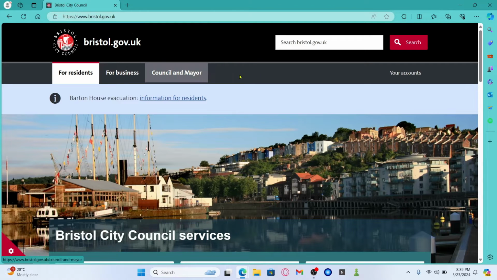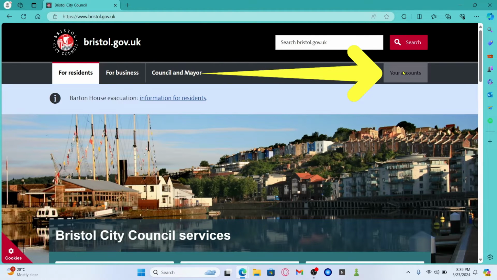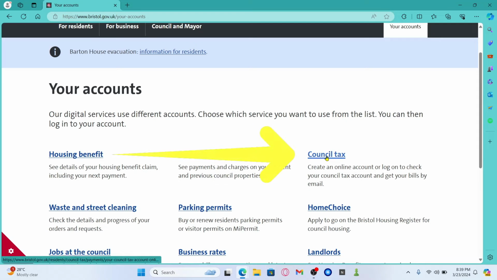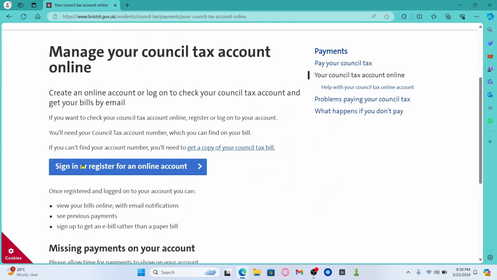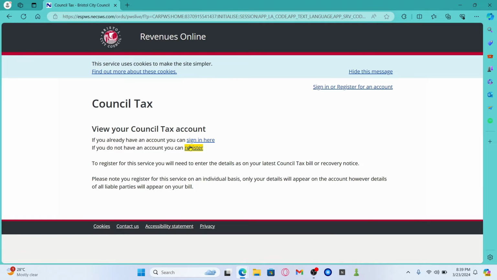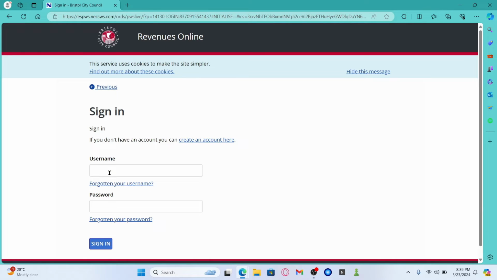Now in order to log into your account, click on your account at the top right corner and then click on Council Tax. Now from this page, scroll down and you will see the sign in or register button. Go ahead and click on this and you will be taken into the login portal. And then you can click on sign in here in order to proceed with logging in.